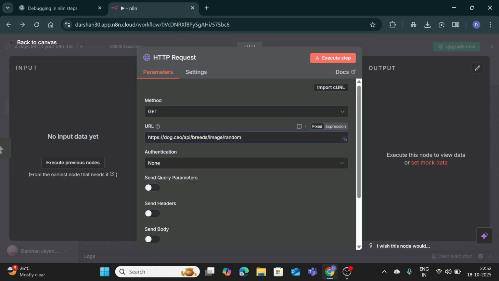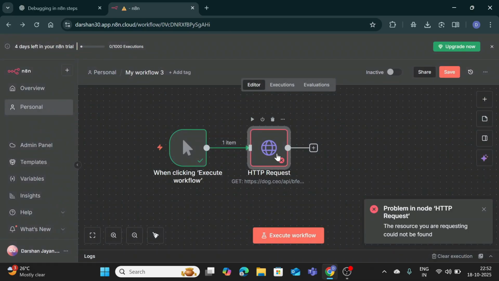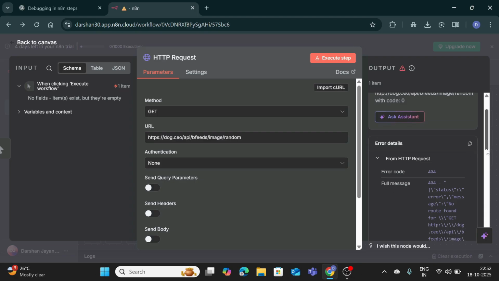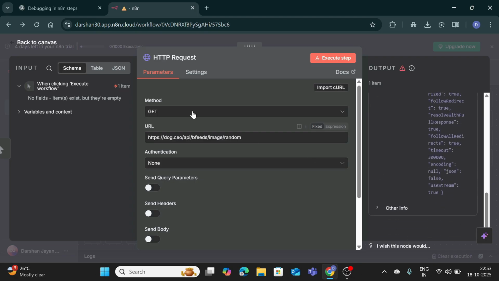Here I will type a URL, and I will make a mistake here. Now I will execute it. So it's showing an error, and we can also see what kind of error it is. Simply we click here, and here are the error details. We can see the kind of errors and all this.